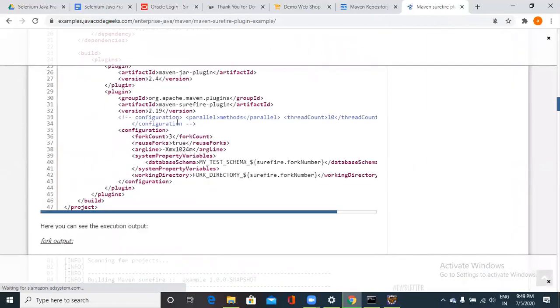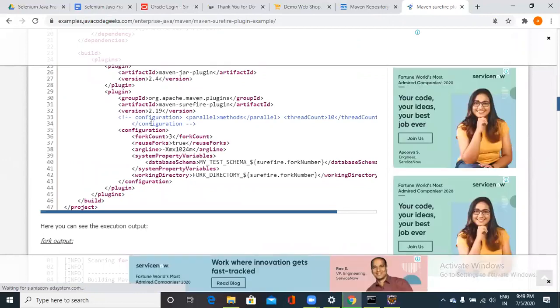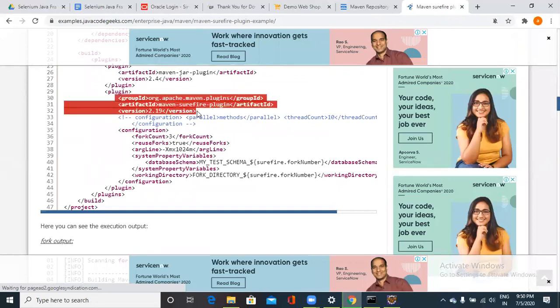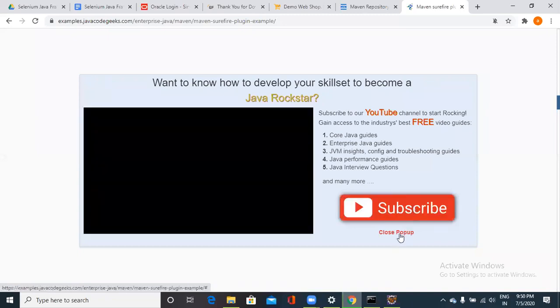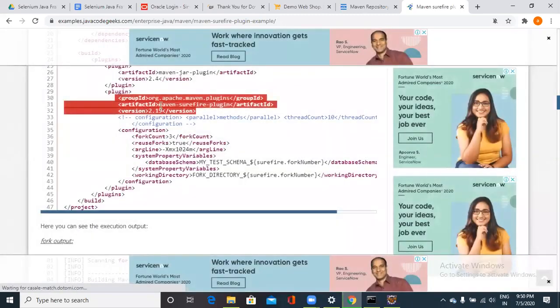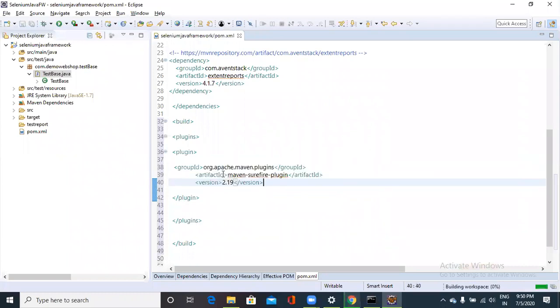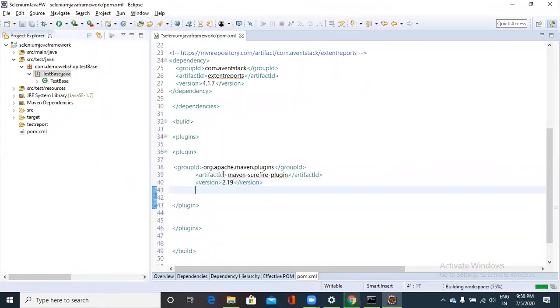All right, so where is that Maven Surefire plugin? You see this? This is the plugin where we have to add it. So just copy this part only, not everything. Copy it till here. Close the pop-up. I just copy these things. Come back to your project and paste here.